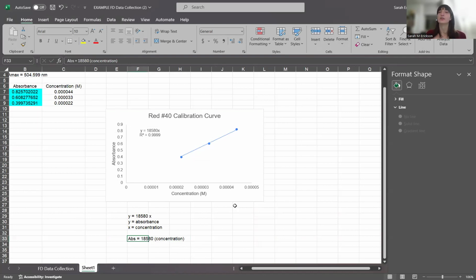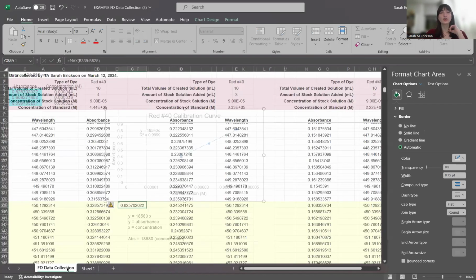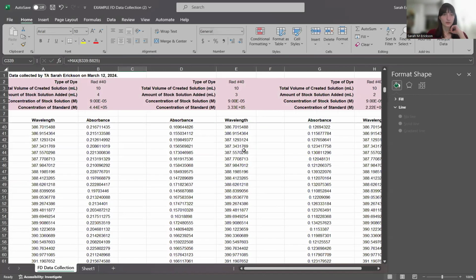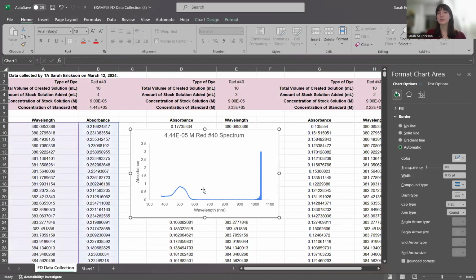Now, in your lab, you'll have 2 dyes. You're really just going to do these exact same steps 2 times. So I made a calibration curve for red dye. Maybe you'll have another dye. You'll make your calibration curve for that. And that's all you need to do. In your lab reports, you'll need calibration curves for both dyes. You'll need to graph the spectrum of your unknown beverage. And that should, there it is, look something like this, but ideally with 2 peaks. And then you'll be all set.